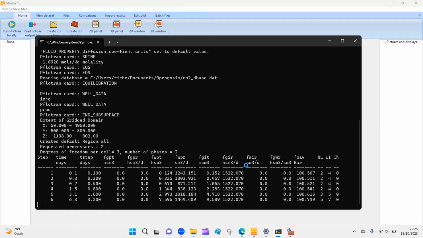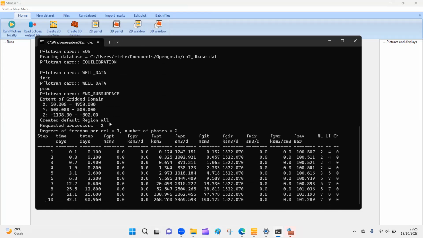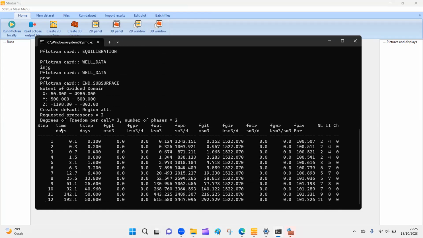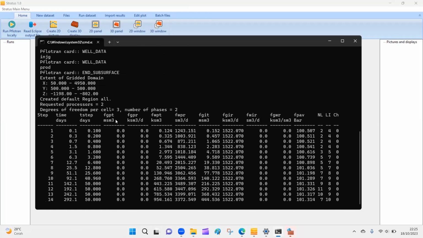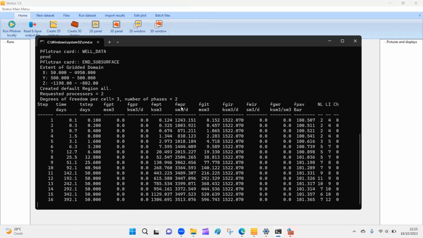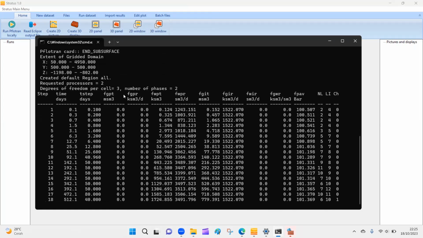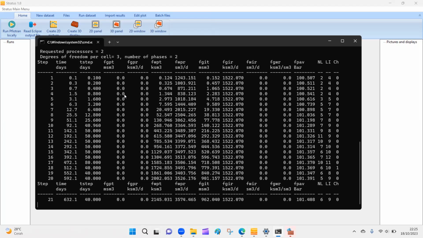So computation ongoing there. You see, very interesting. So you have the step, time in days, time step, FGPT, FGPR, FWPT, FWPR, and so on and so forth. So there, if you're familiar with Eclipse, I'm sure you can understand what these parameters are, but of course we can talk about it later.